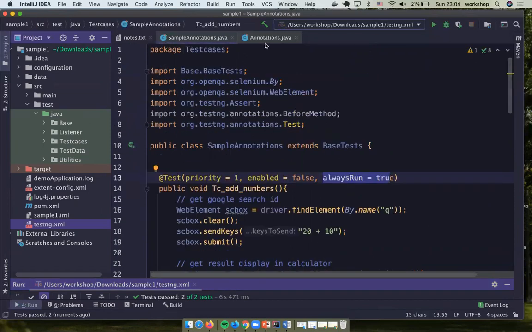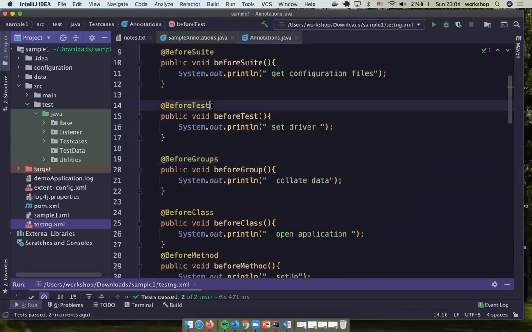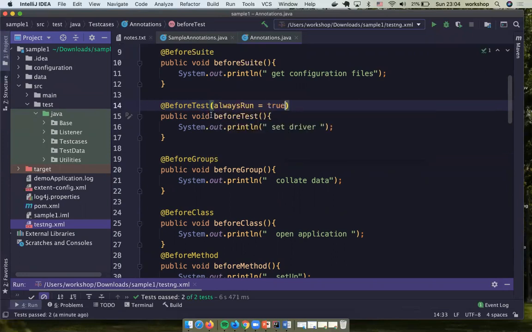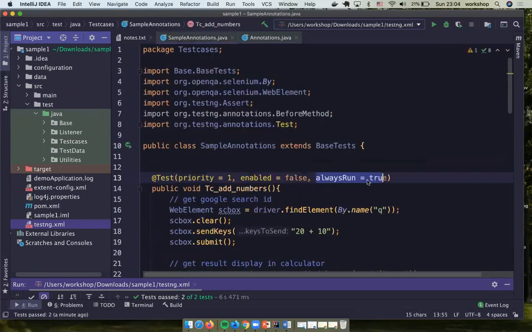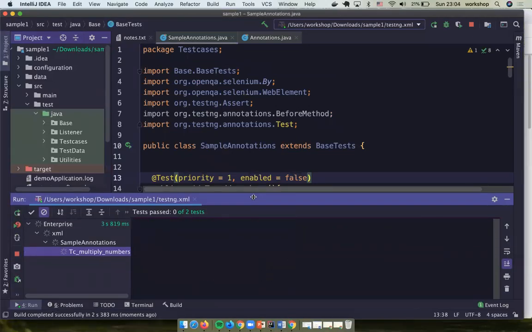So you can always put alwaysRun. This applies to a method as well. It could be used inside any of these methods. Let's say I always want something to always run. I can just do alwaysRun true like this. So if I want to set my driver to always be on, it will always run. Let's move on. I run my test case again. TestNG is very swift. That's why I love it compared to JUnit, but both of them are so powerful, which is very good.